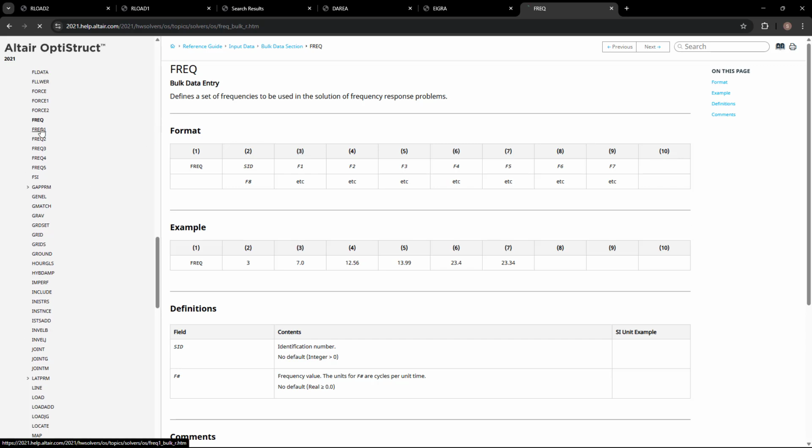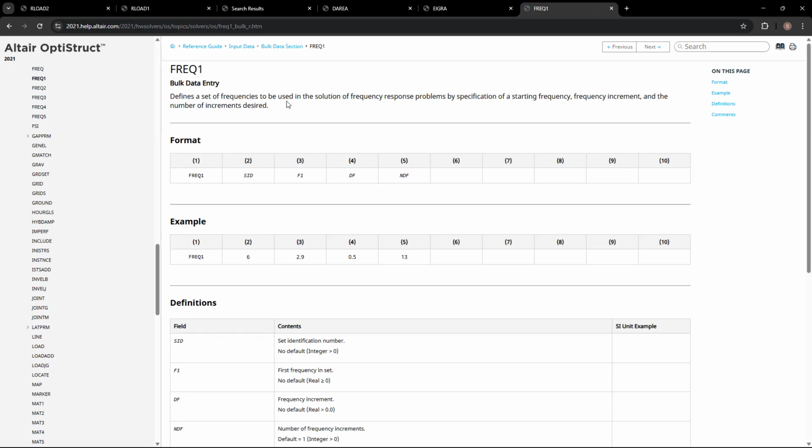But what about the FREQ1 card? So here what I can do is, you can see, it defines a set of frequencies to be used in a solution of frequency response problem by a specification of starting frequency, frequency increment, and the number of increments desired. Okay, so the FREQ1 card will help me to define the range of frequencies, how much you would like to extract. Okay, up to what value I want to have the result.